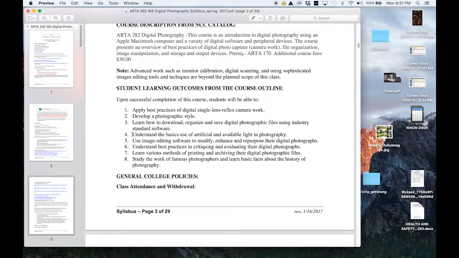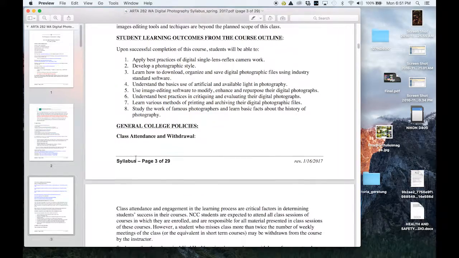These are the student learning outcomes. So these 8 things are what we want you to be able to do successfully at the conclusion of this class. So it's important that you're able to do them all.